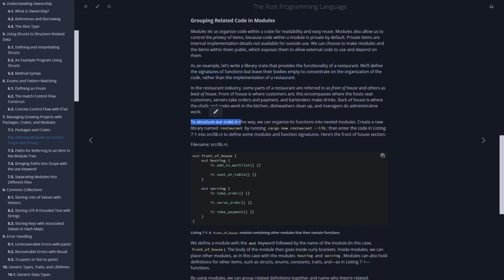To structure our crate in this way, we can organize its functions into nested modules. Create a new library named restaurant by running cargo new restaurant --lib, then enter the code in Listing 7-1 into src/lib.rs to define some modules and function signatures.